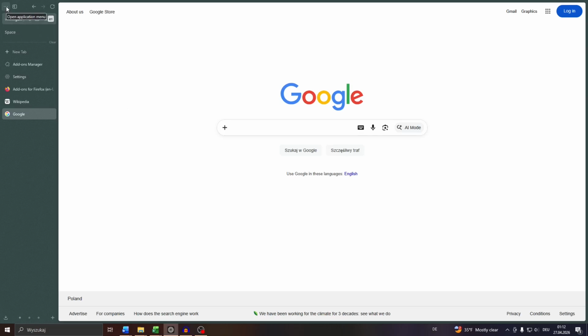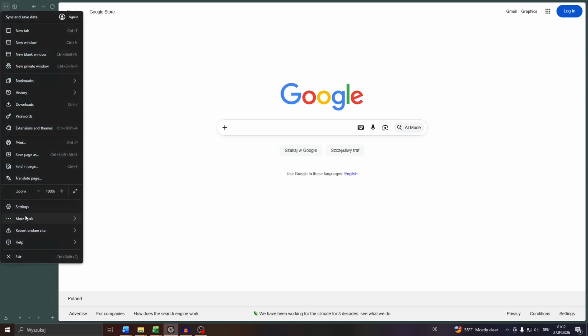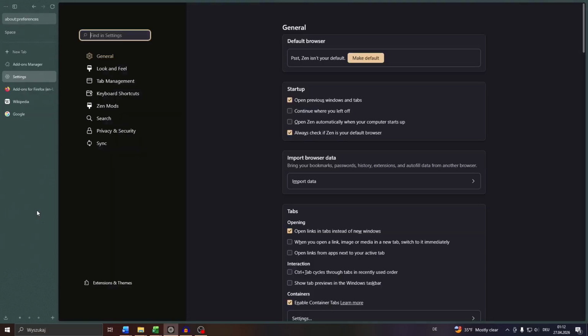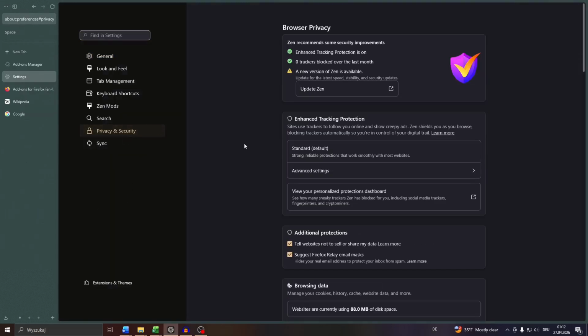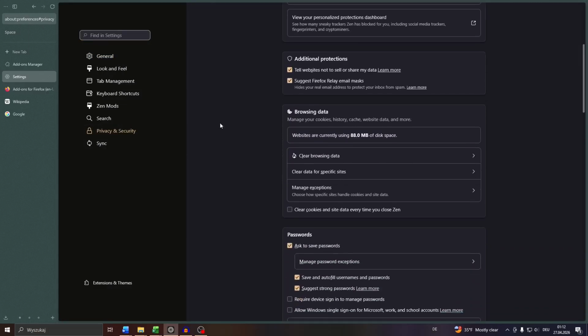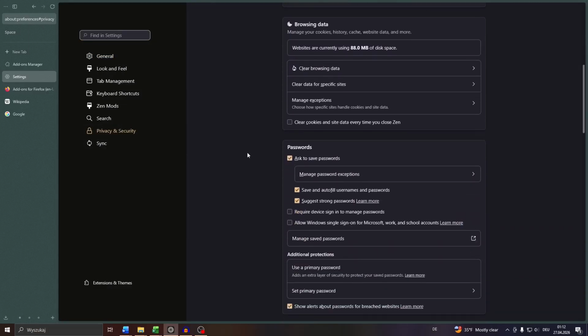To do that, navigate to these three dots in the top left corner to open the application menu, navigate to settings, and here in your browser settings, navigate to privacy and security. Here you will need to scroll down to get to the password section, and here below ask to save passwords. You may use that or you may not, that's up to you.